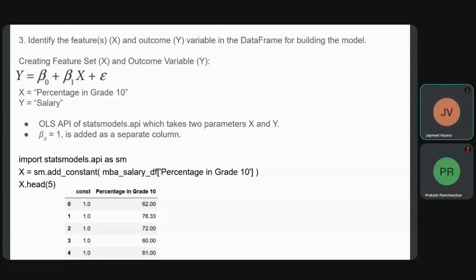So we'll be using the OLS API of statsmodels. We'll be using the statsmodels library and its API module, which has the OLS, or ordinary least squares, method, which takes two arguments, the dependent variable and the independent variable. Sorry, in order, it's independent variable X and dependent variable Y. We will also include the beta 0 value, which is the intercept, as 1 in the column.